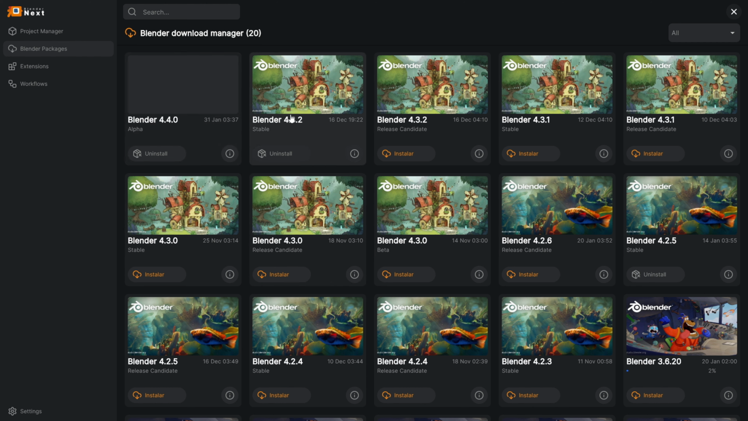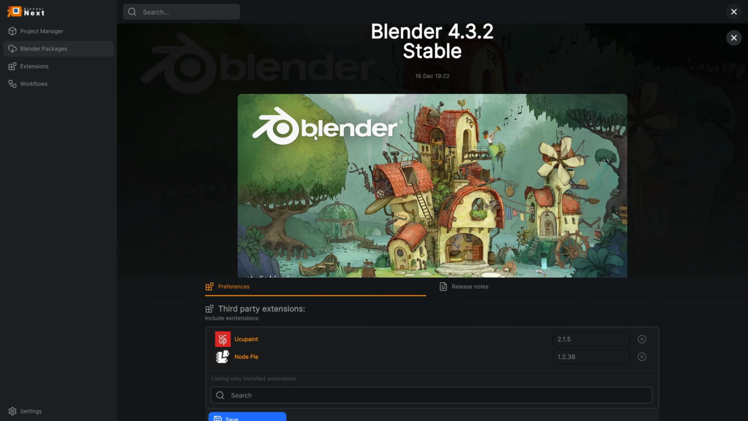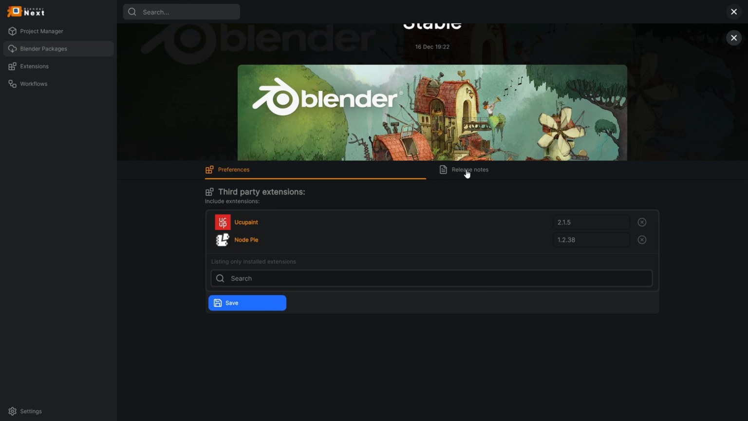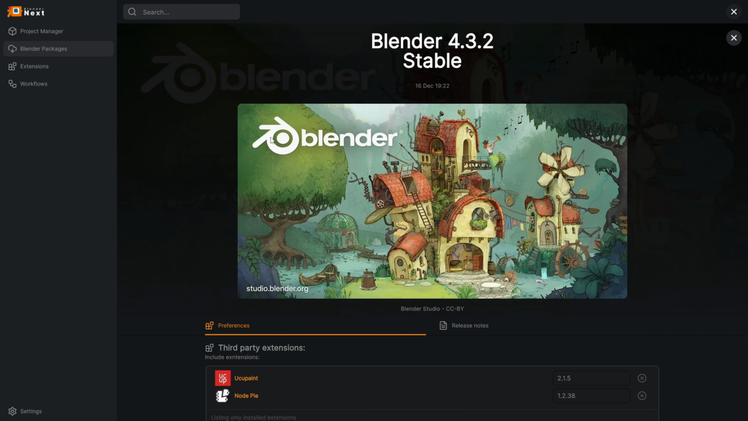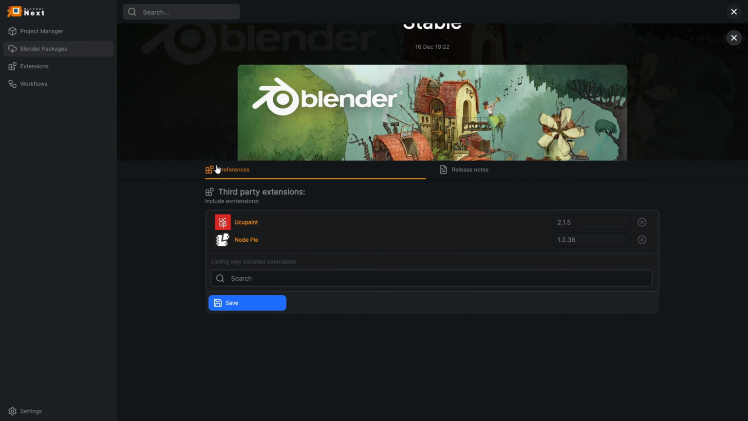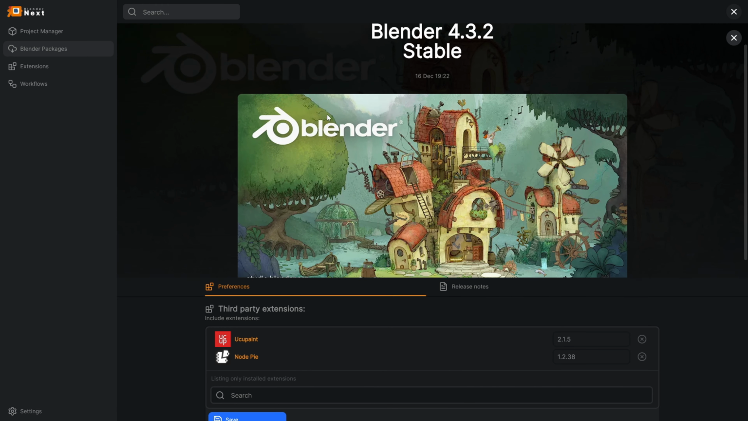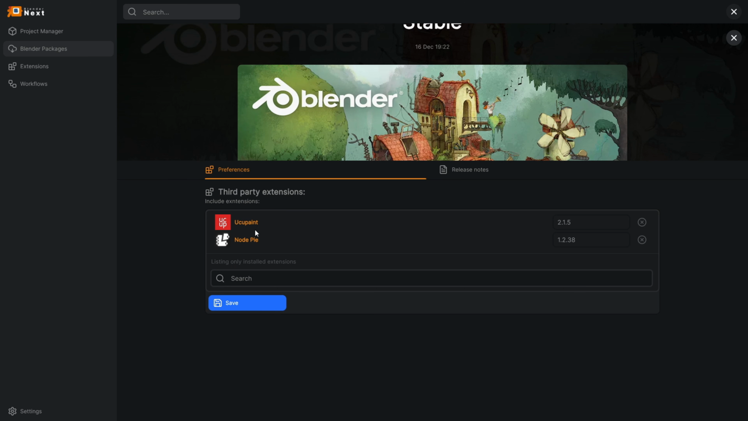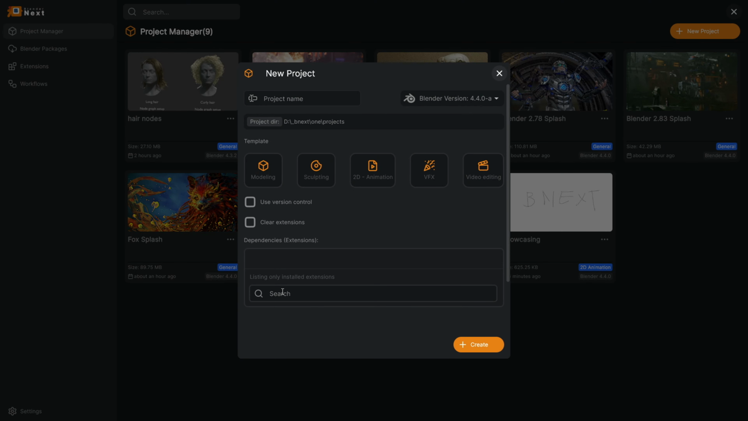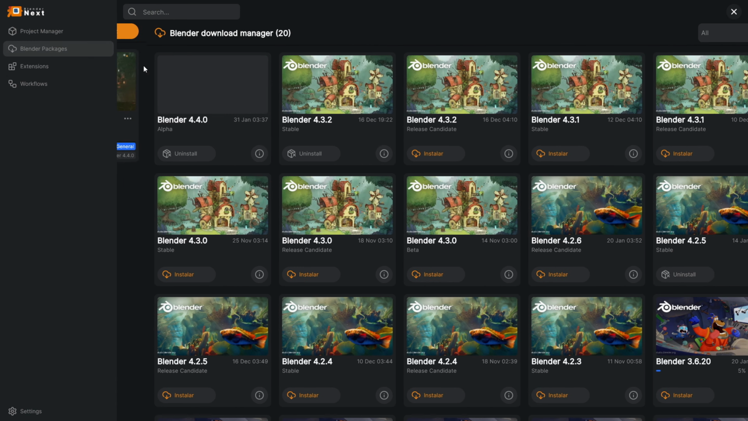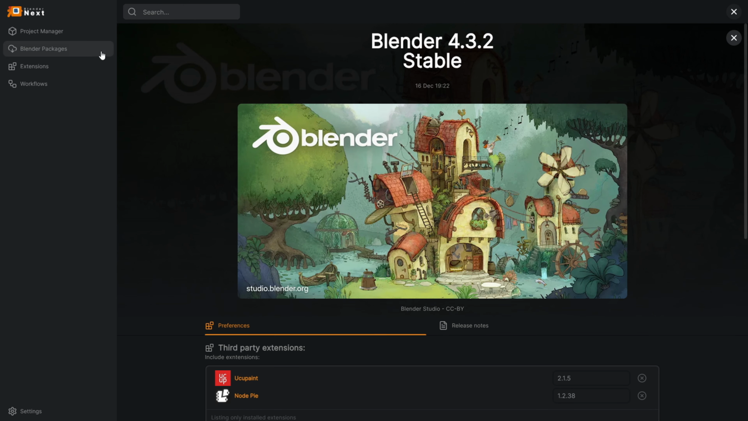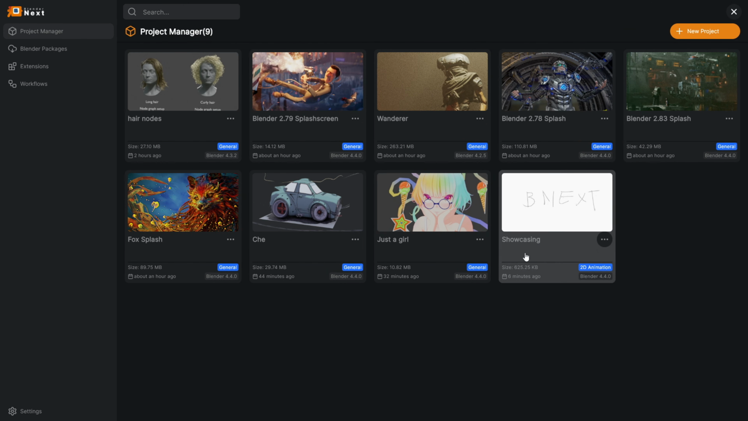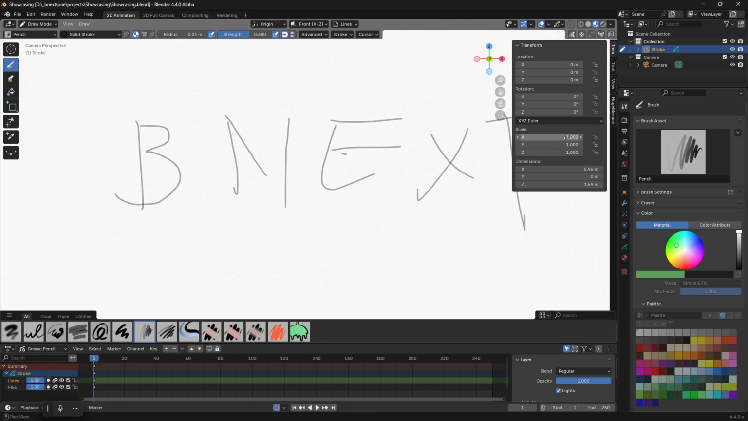So if you click on one Blender version, you'll see that we have preferences and release notes, and we also have a splash screen with the credit to the author, and also the release date for this Blender version. And as you can see, for this Blender, we have 2 extensions installed. So even if we create a new project without selecting any extension, those extensions will be available on that Blender version, right?